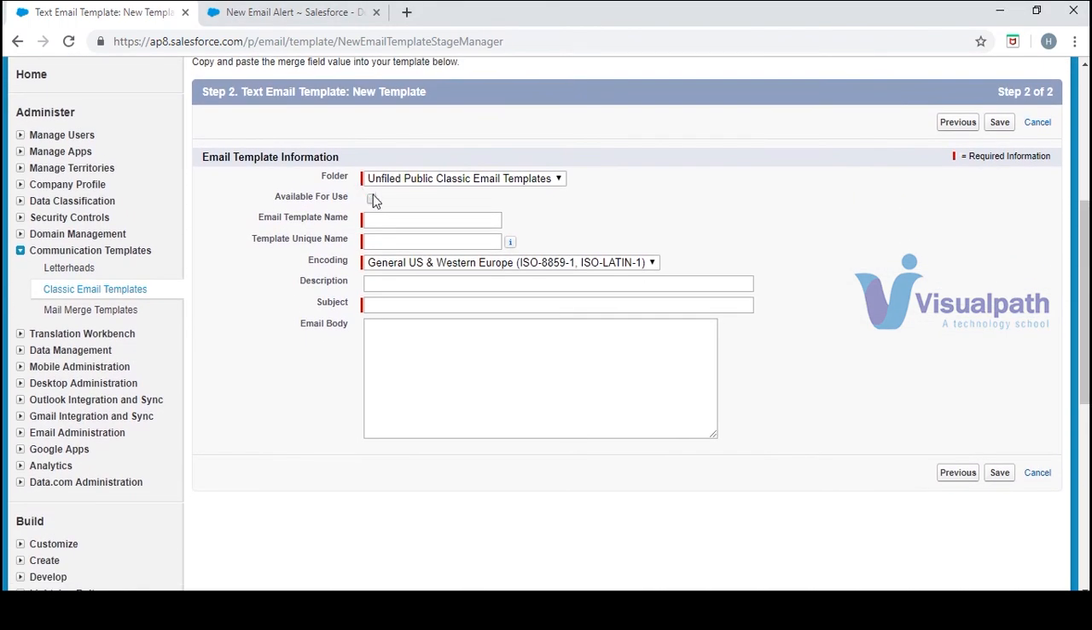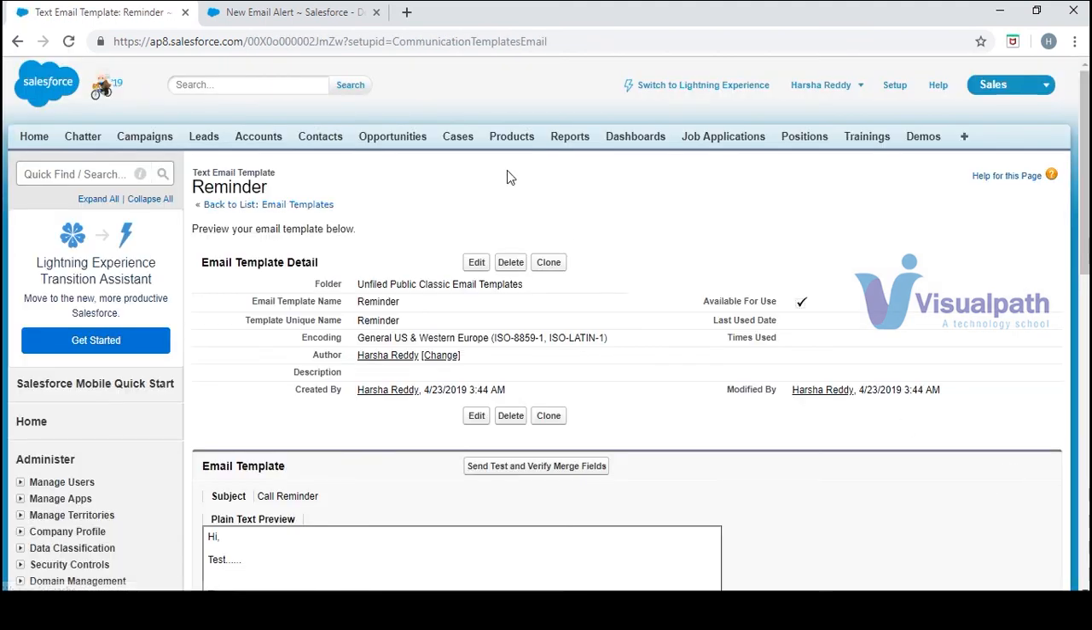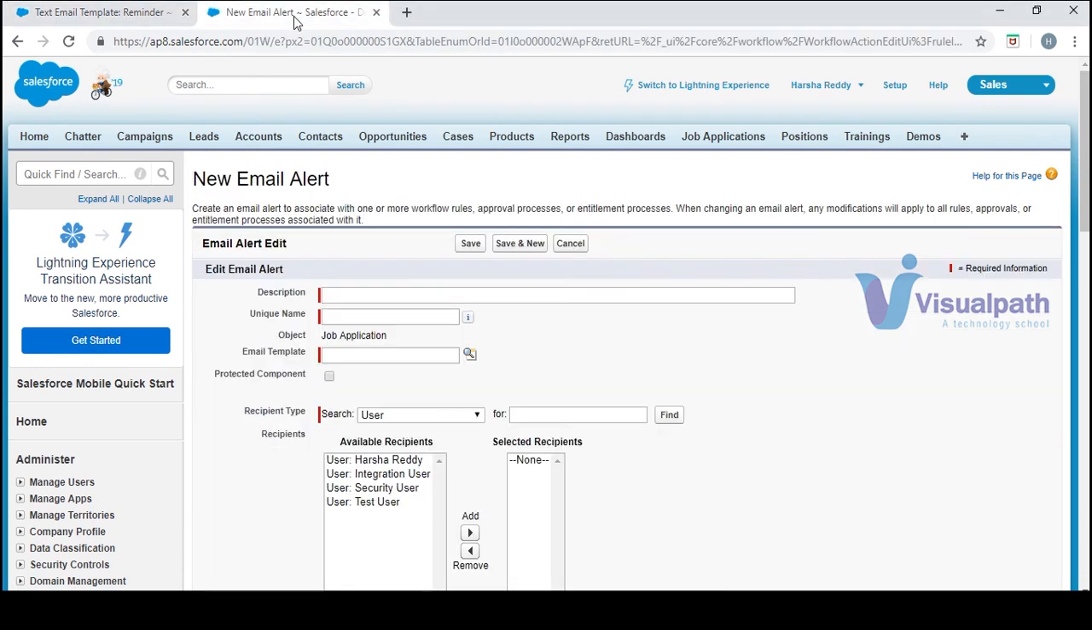Now come down here. The folder is public classic email templates. What is it that you want to do? It is a reminder. Reminder email, unique name is reminder. Subject: call reminder. Email body: Hi, and then I'm not typing anything, I'm just typing in test. Thanks. Before saving, you have to make sure you check the checkbox which says available for use. Alright, this is available for use right now.